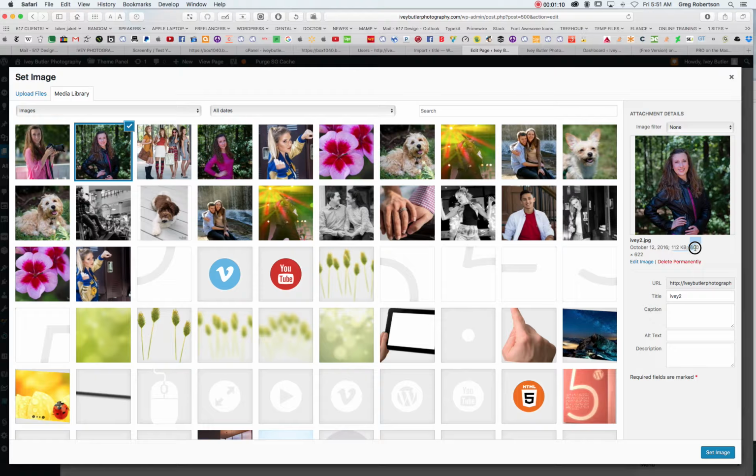Okay, this is important. The images on your About and your Contact page must be 600 pixels wide. They can be as high as you want, but they must be 600 pixels wide. So you're going to need an image editing program like Photoshop. I'm sure you probably have something because you're a photographer. And notice the size too.